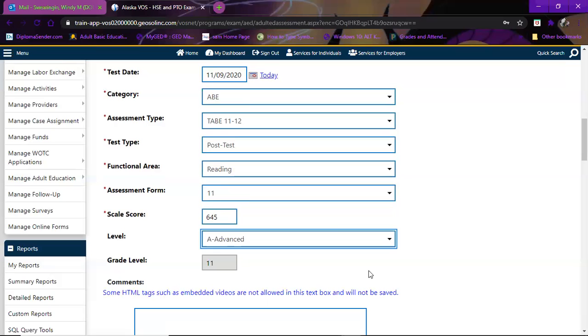You never post-tested them with TABE. However, now they've passed all four areas of the GED. You have a gain. You have a credential. You have a measurable skill gain. You've got it. You're good.